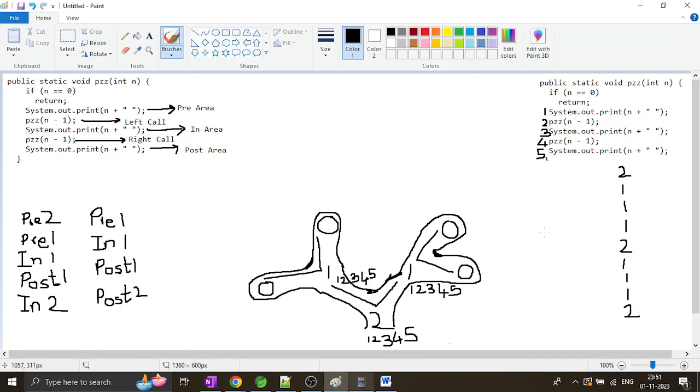So this is how we can analyze any problem. We can have that pre area, left call, in area, right call, post area. Whenever we see any function with multiple calls, we can draw an Euler's diagram and analyze using the Euler's path in such a manner.